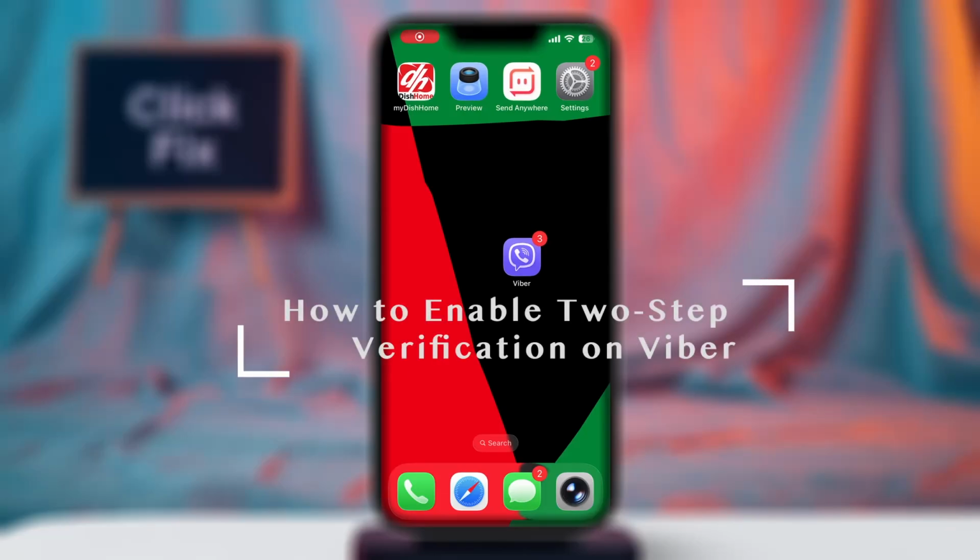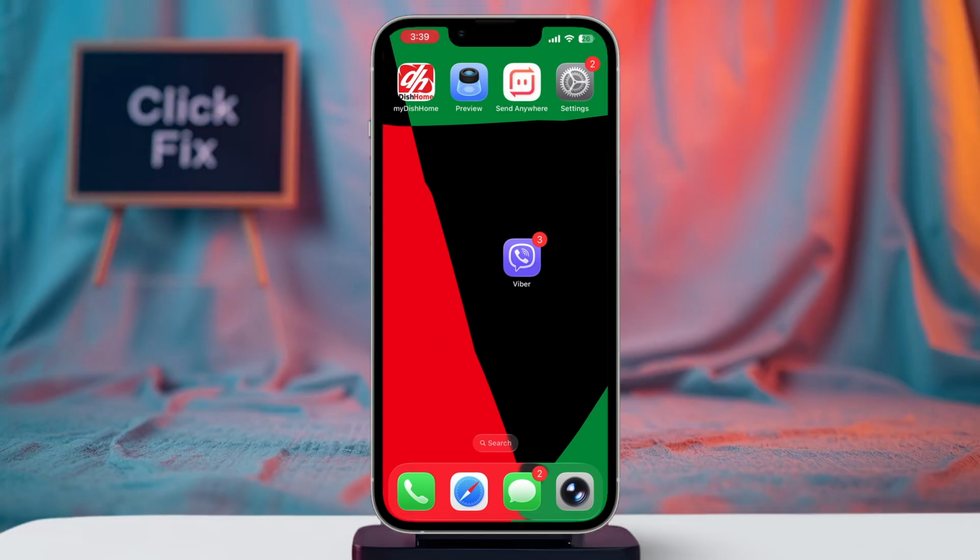In this quick Viber tutorial, I'll show you how to enable two-step verification to add an extra layer of security to your Viber account. Let's get started.